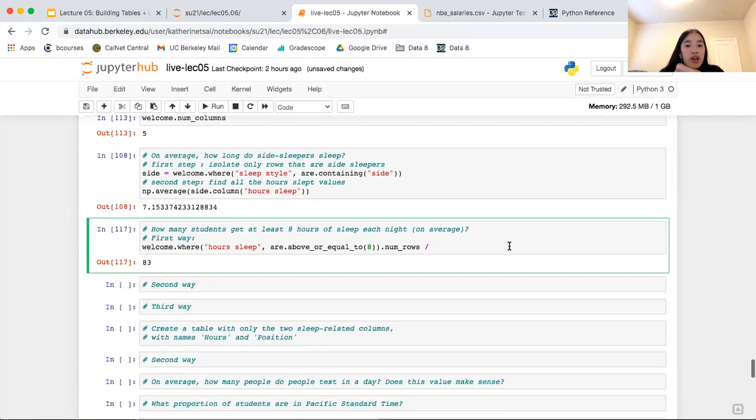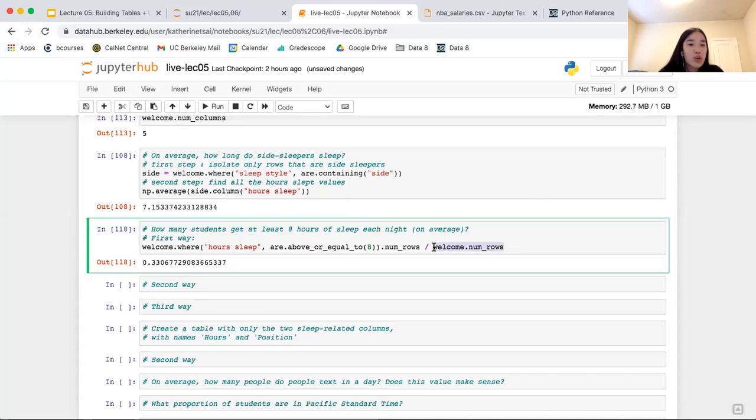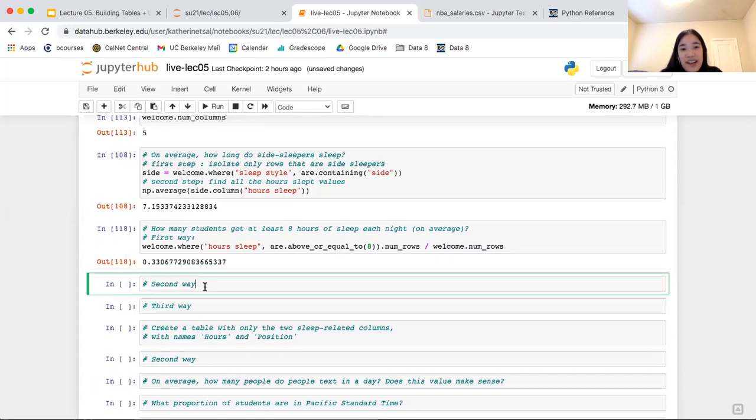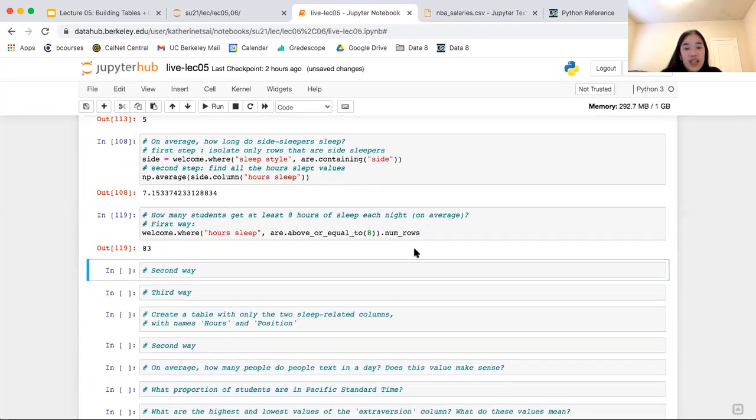Yeah, you could do welcome.num_rows because that indicates the total number of people that are in the original welcome table. So you see that's 33%. So it seems like only 33% of you are getting above 8 hours of sleep. Okay, so let's go back to 83.